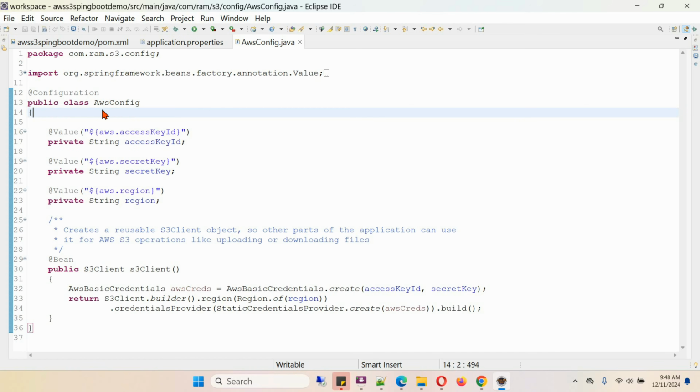Here I have defined the class AWS config, which is a configuration class. Here I am creating an S3 client object, which is a reusable S3 client object, so that other parts of the application can use it for AWS S3 operations like uploading or downloading files. To create the S3 client object, I am passing the access key ID, secret key, and region here.